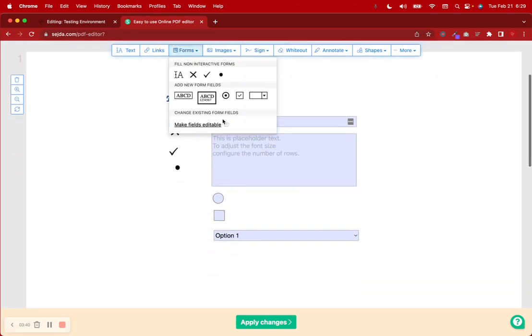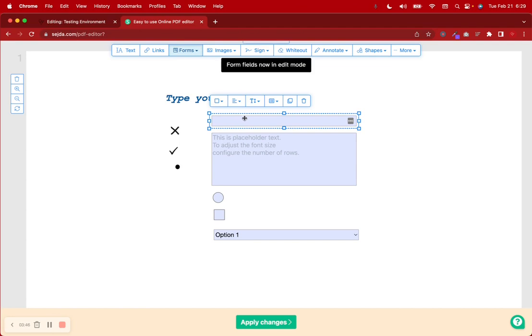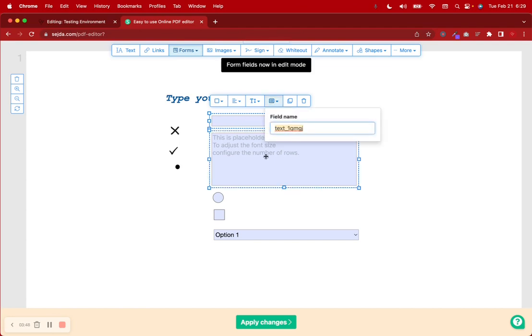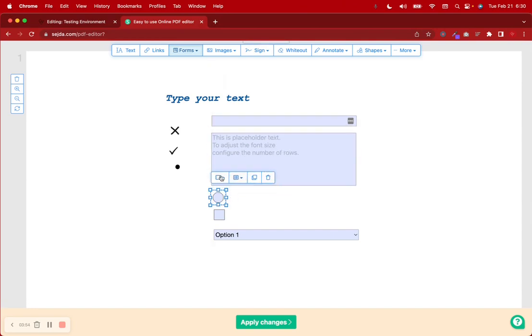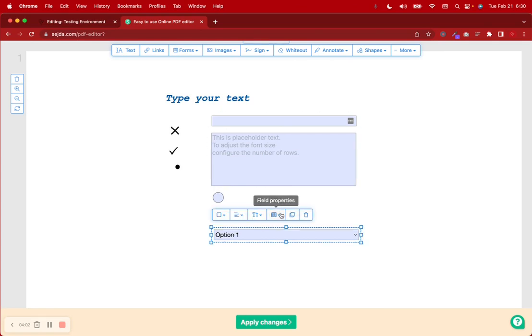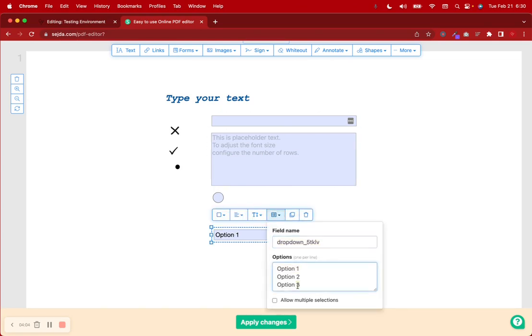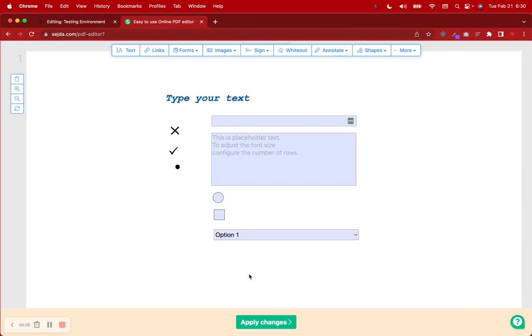You also have the ability to change existing form fields to make them editable. So it kind of unlocks it, you could say, where you can change the field names and some other information about each of these, change the border colors, for example, as well, duplicate a field, or delete. For the drop down here, you can add the different options here and allow multiple selections as well.